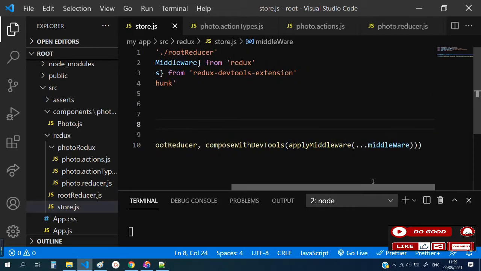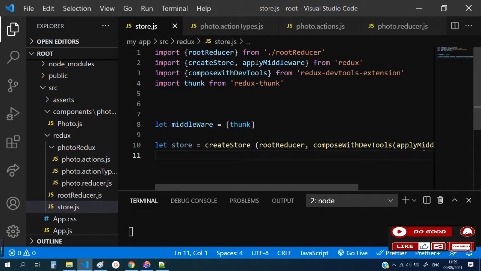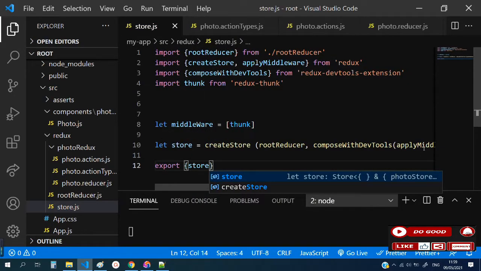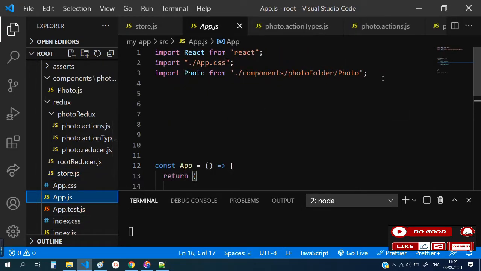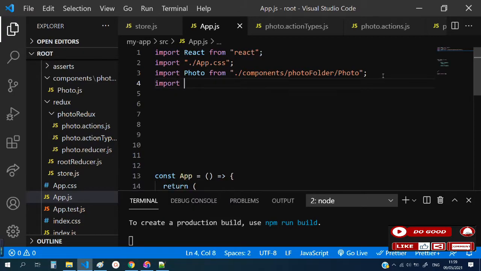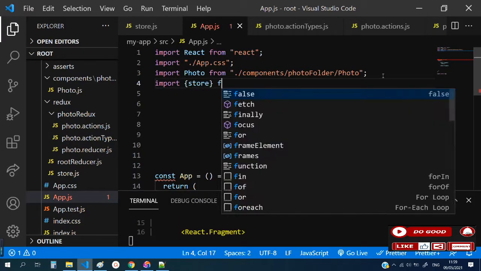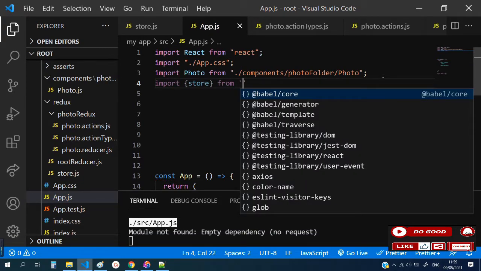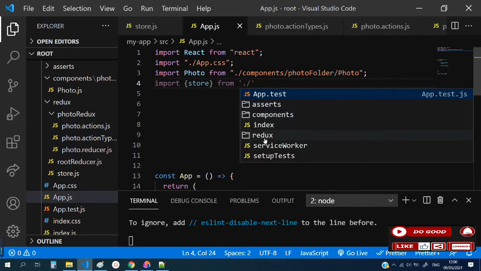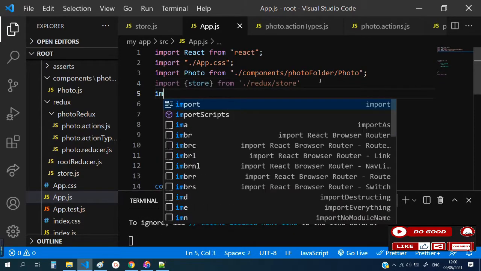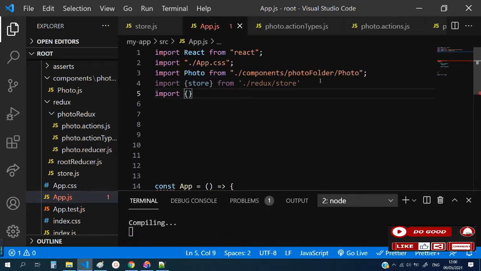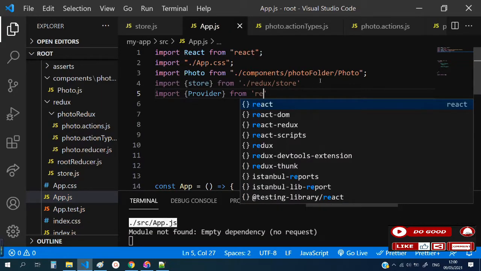So that is that. So finally, we can export our store. So we say export store. Now export store to where? To the App.js. So we go to App.js and we import our store. So we say import store from where? From store. Then we also need to import Provider from React Redux.